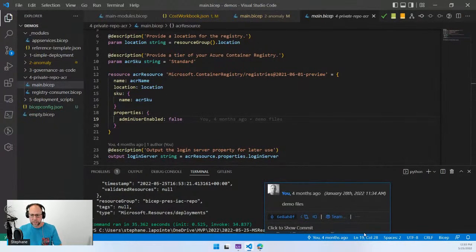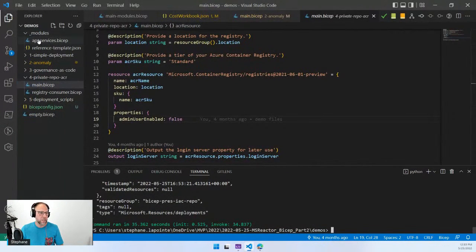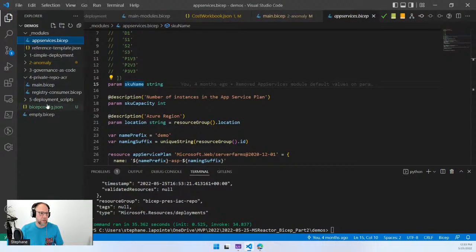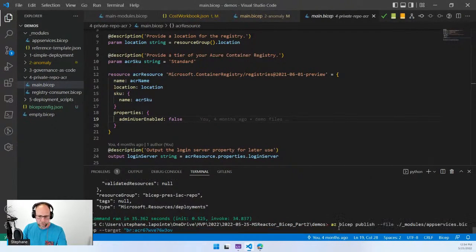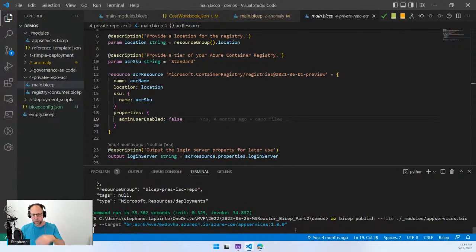But for the path, let's say I'll be publishing the same app services Bicep module. So let's say I'm here, and I'll publish my module. So az bicep publish, and the file I want to publish. The target is br for Bicep registry, and the name of my ACR, and the path I want to give to this module being published. So I will be publishing this, and consuming it is very simple after that.